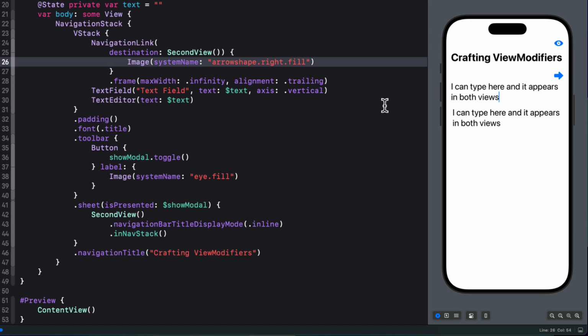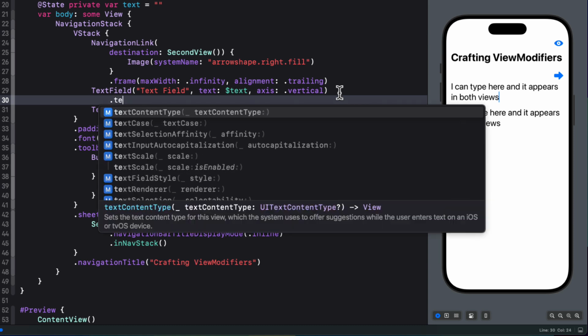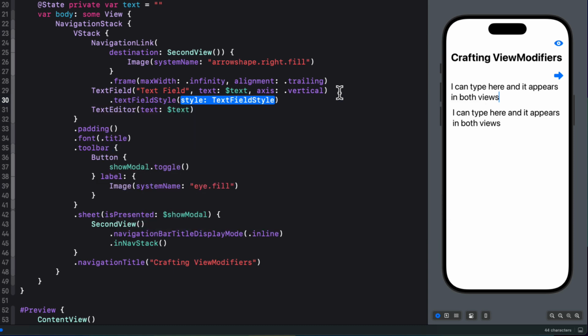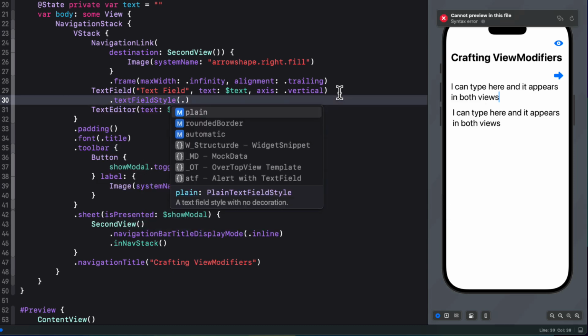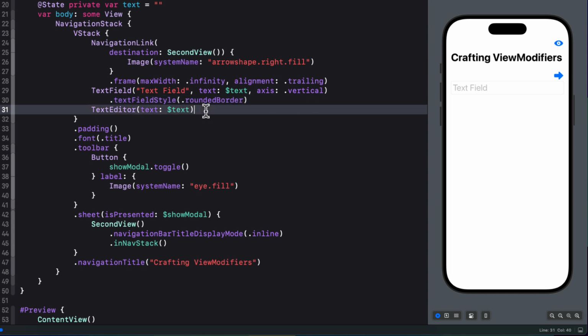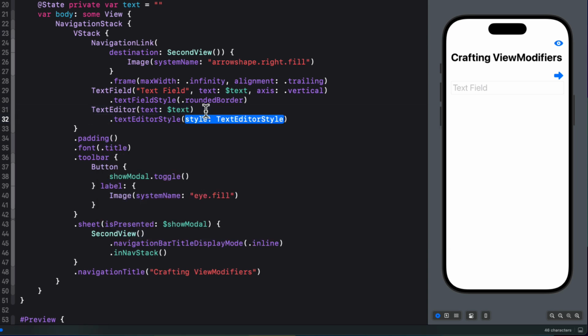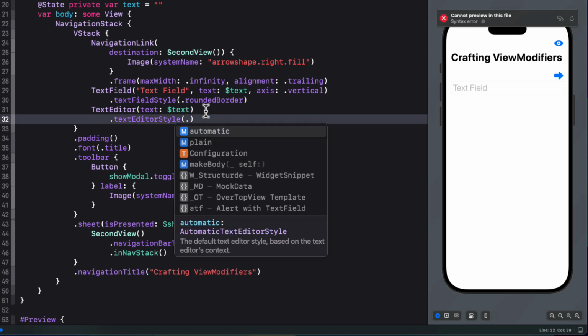If I go to my code now, I can apply a text field style view modifier to the text field, and I see that I've got three choices, one of which is a rounded border. And when I do that, I see that it encloses that text field with a rounded border around it. So let's try that with the text editor. And I'm going to apply the text editor style, but I see now there are only two options, automatic and plain. There is no rounded border.